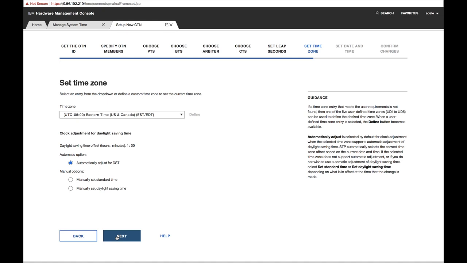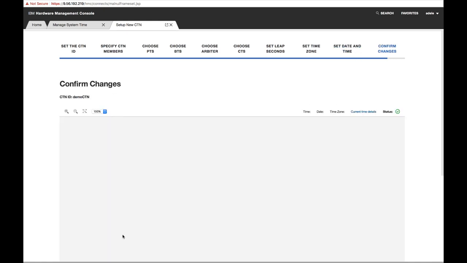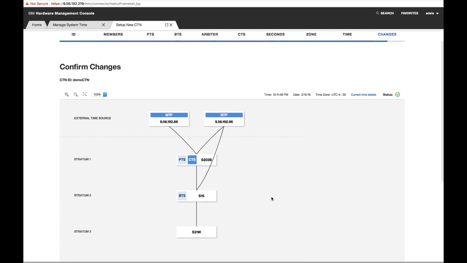On the Set Date and Time step, the user can select an option to initialize the local date and time. The preferred option is to select the first option, which is to use the configured external time source. If ETS is not configured, then the user will need to launch the Configure External Time Source wizard. Configure ETS is also available as a standalone action from the main STP Actions menu. Once the selection is made, the user can go to the Confirm Changes page, which is the final step in this wizard.